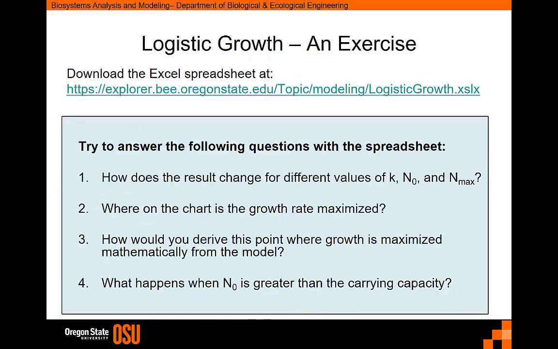Now for an exercise on your own. Download the Excel spreadsheet at the location provided on this slide. It has the logistic growth model set up for a simulation period of 0 to 10 time units. Model parameters are in the green cells near the top of the screen.